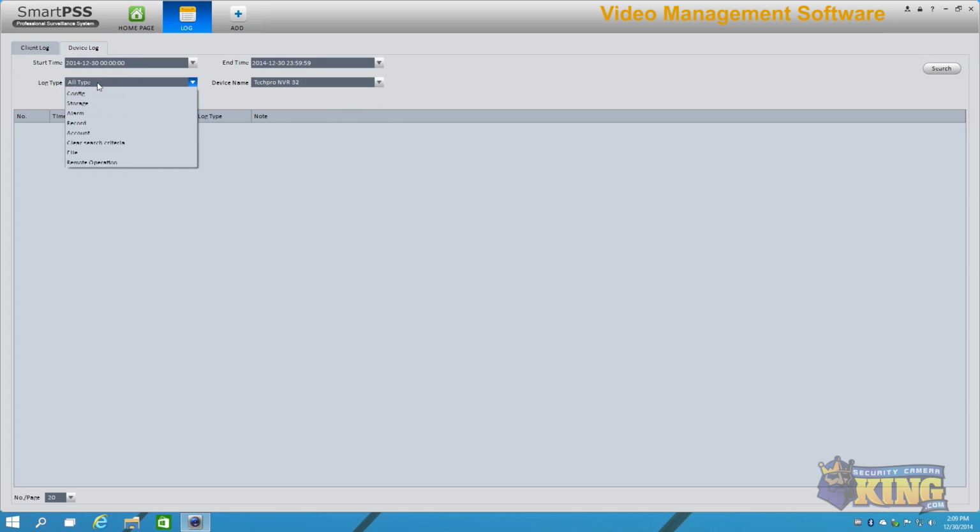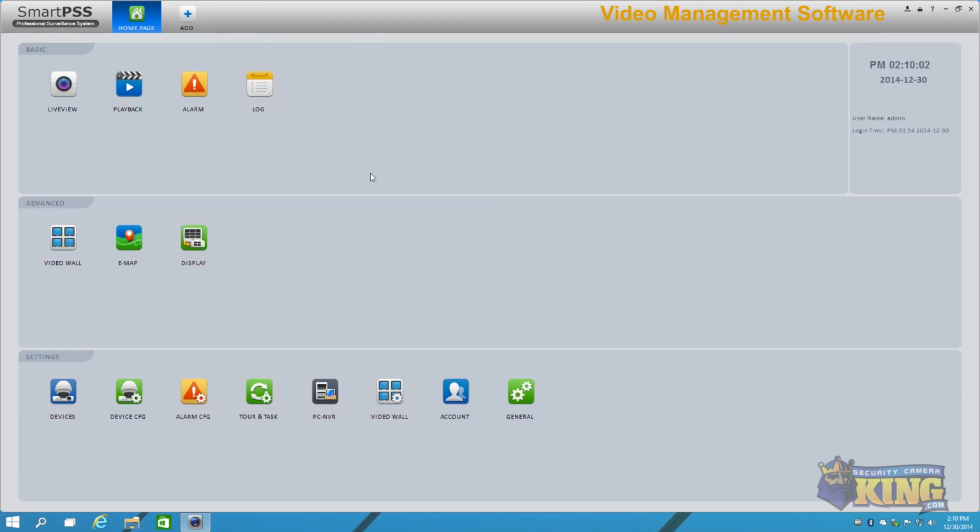If you want more detail, you can see all the types of logs in here. This is pretty much an introduction of the video management software.